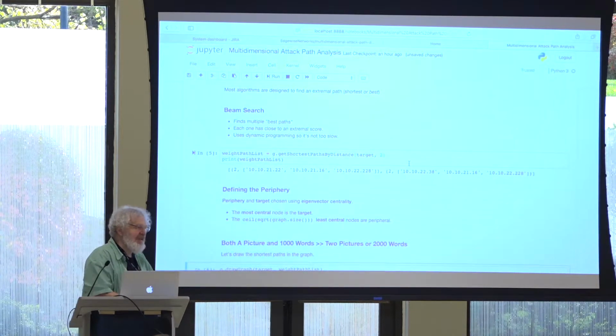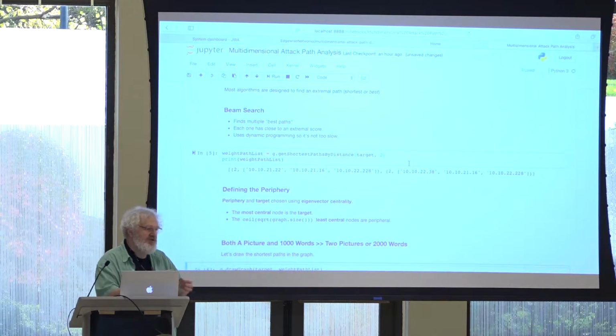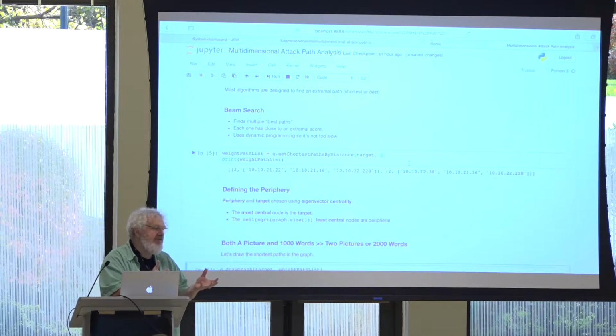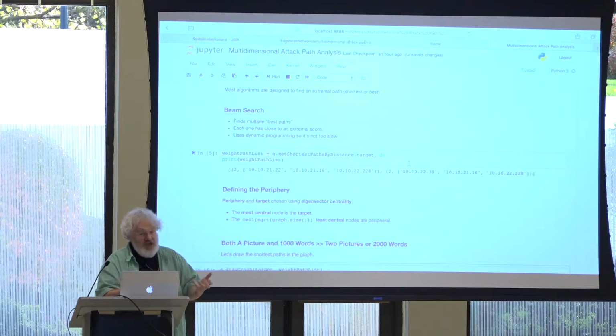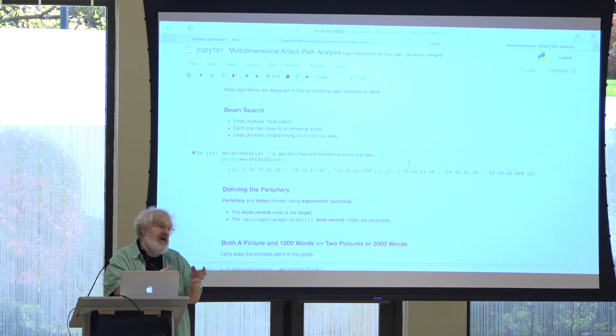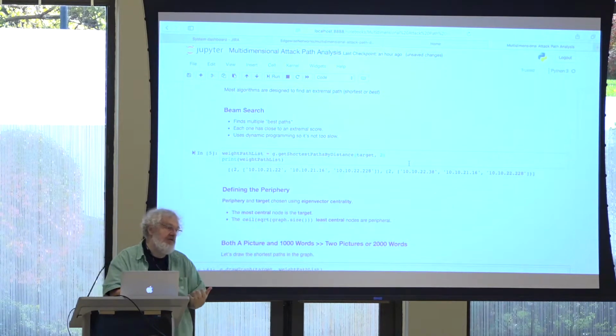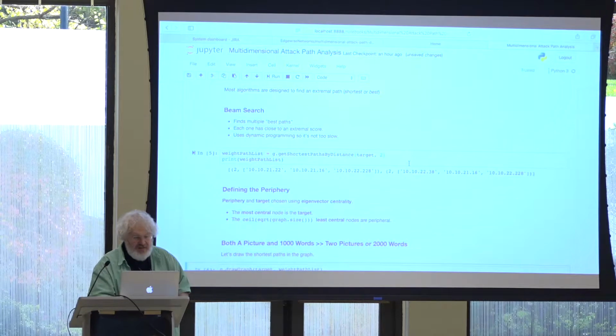And for this data, I didn't have a target and an internet accessible node set up for it. So I'm choosing them essentially by using analysis of the graph. You can use an eigenvector centrality analysis to figure out for any graph what the most central node is and what the most peripheral nodes are. So I made a random selection of the most peripheral nodes the internet accessible nodes, and I made the most central node the target. There's a certain amount of randomness in this, but it works pretty well.